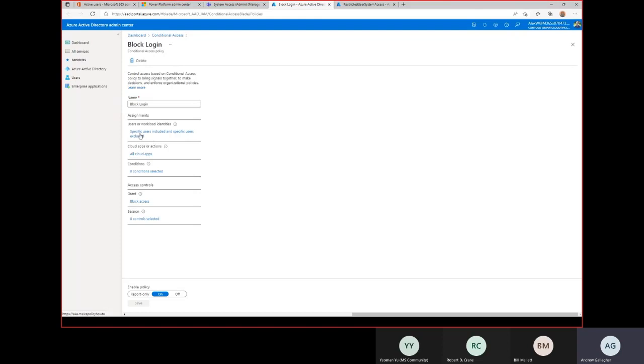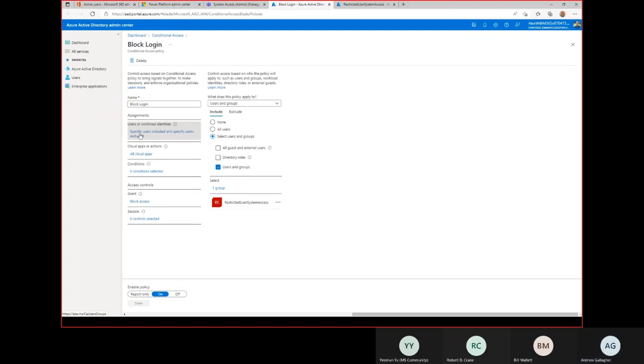So basically, the first thing we want to do is decide which users this conditional access policy applies to. We can include no users. We can include all users, which I don't recommend, because we're locking people out of the tenant and you do not want to lock all users, including system admins, out. So we want to select specific users or groups.